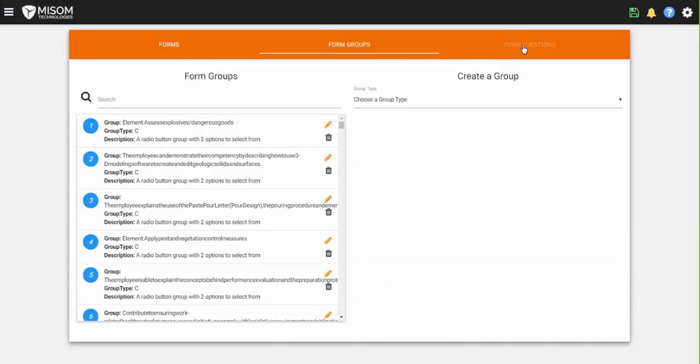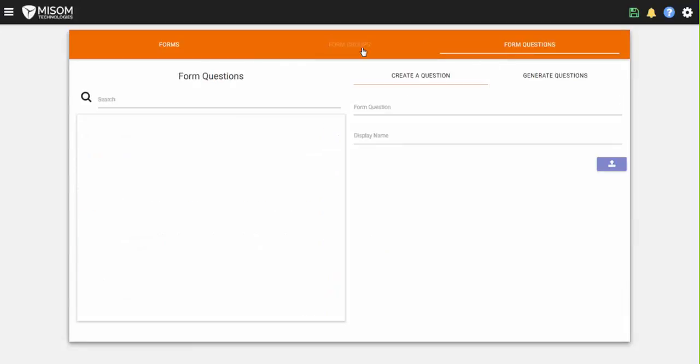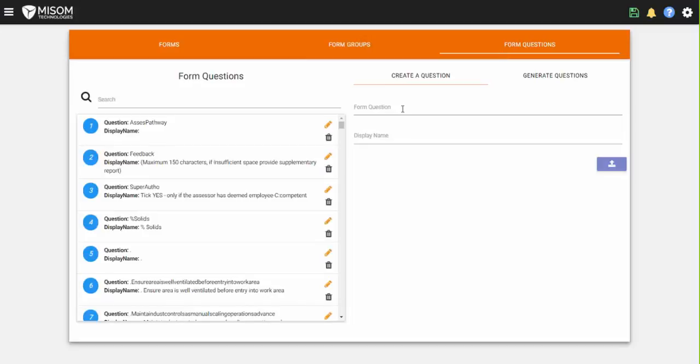In the third tab, we have the form questions. As mentioned earlier, the forms are made up of groups, and inside the groups are the questions. Here is where we can create each question. To create a question, we have to start with the form question. The form question is like a label to locate it in the system. The display name is how the actual question will look.